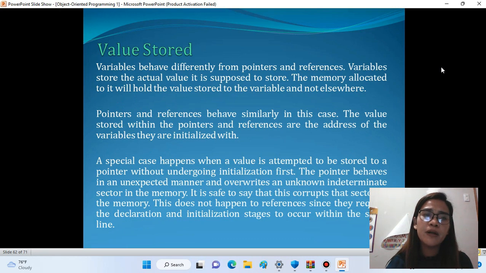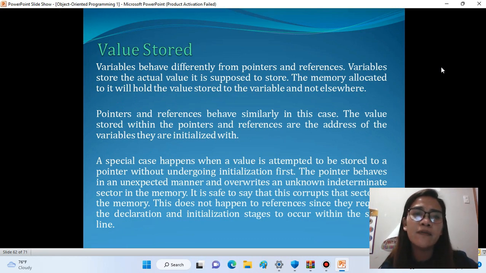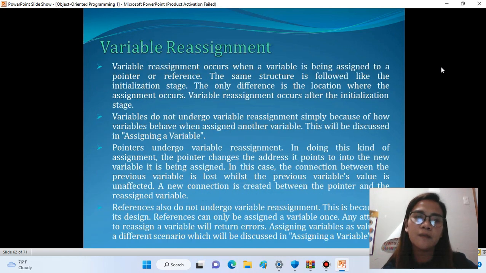Values stored. Variables behave differently from pointers and references. Variables store the actual value they are supposed to store. The memory allocated to it holds the value stored in the variable and not elsewhere.